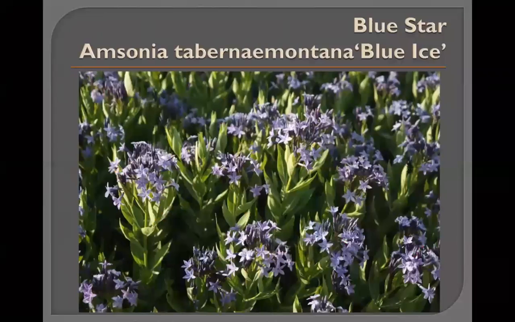Blue Star, Amsonia tabernaemontana, Blue Ice. This is a shorter form of Amsonia or Blue Star. It's maybe 12 to 18 inches tall, works well in the front of a border. Blue flowers in the springtime, and then has a nice butter yellow fall color.